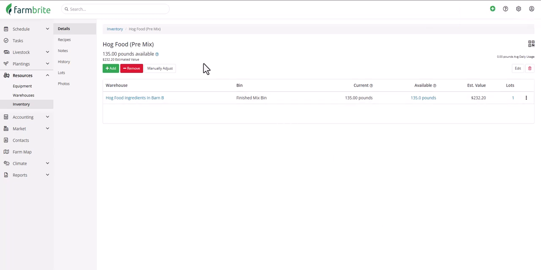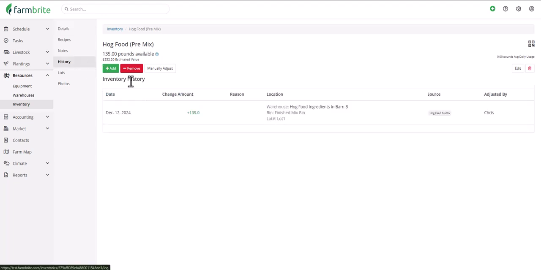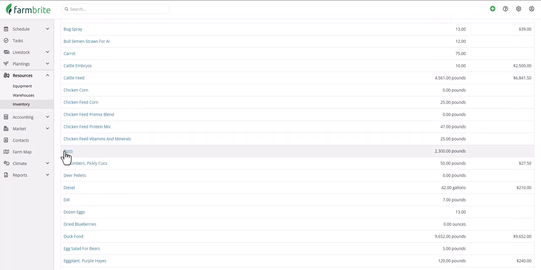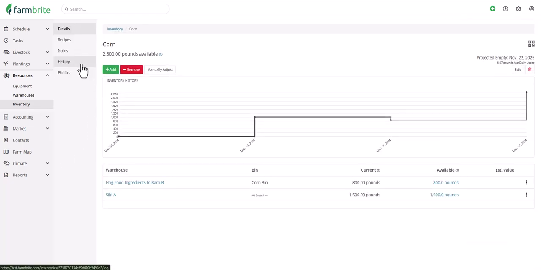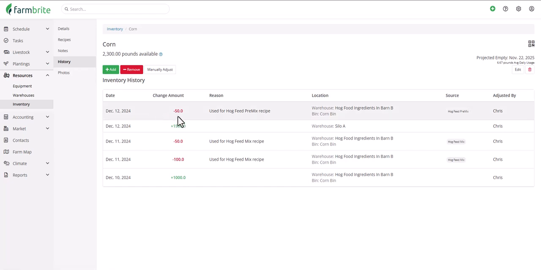You can see that we now have 135 pounds of this mix available. A history record is also created for this. We'll see the addition recorded with a reference to the recipe as a source. If we go back to our inventory items and look at one that was used in the recipe, we can see in its history the amount that was deducted and that same recipe as the source.